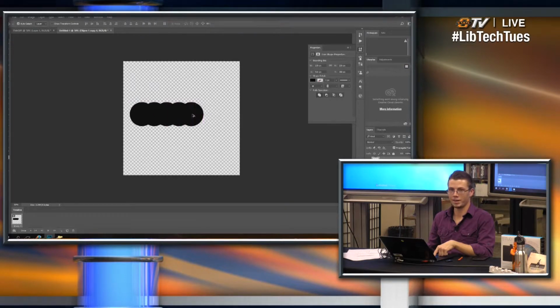Has everyone got that? Everyone doing okay? Do I need to slow down for anything? Okay. And so I'm just going to go ahead and make a few circles going across the screen like that. And as you can see, we have a long line of circles. And it doesn't do anything yet.